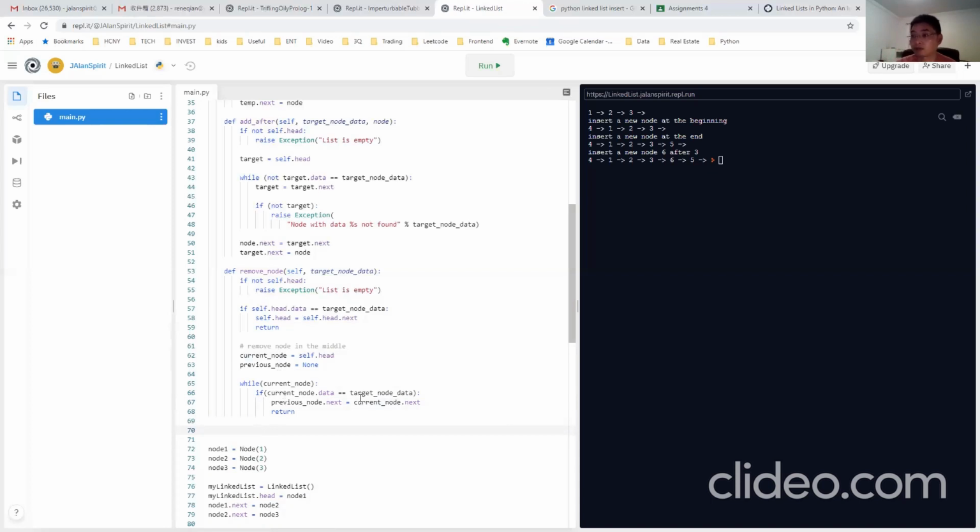If I'm not found, what I need to do is current node equals current node dot next. But before that, you have to use the previous node also. Here we're using two node references, current node and previous node. They will be updated in every loop. When I move to the next node, I have to make sure I update these two node variables. First previous is none, current is first, and then previous is first, current is moved to the next node.